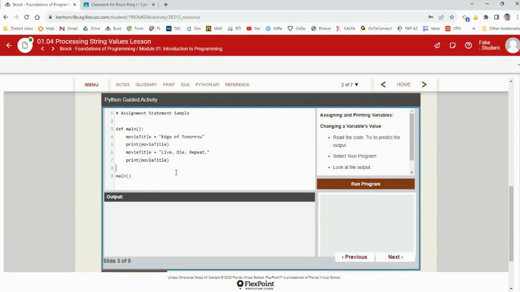So think about that. It's going to do it in order in this function. It's going to assign this value, like X equals 4, and print 4. And then we change the value. Now X equals 9, so it's going to print 9, right? Except this is doing it with movie title equals a literal string of letters. Let's run that. First it printed Edge of Tomorrow, because that's what movie title equaled the first time it got to the print statement.